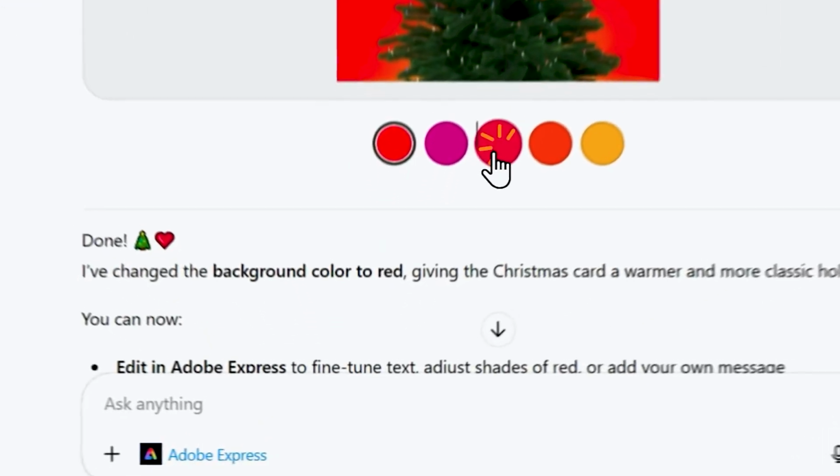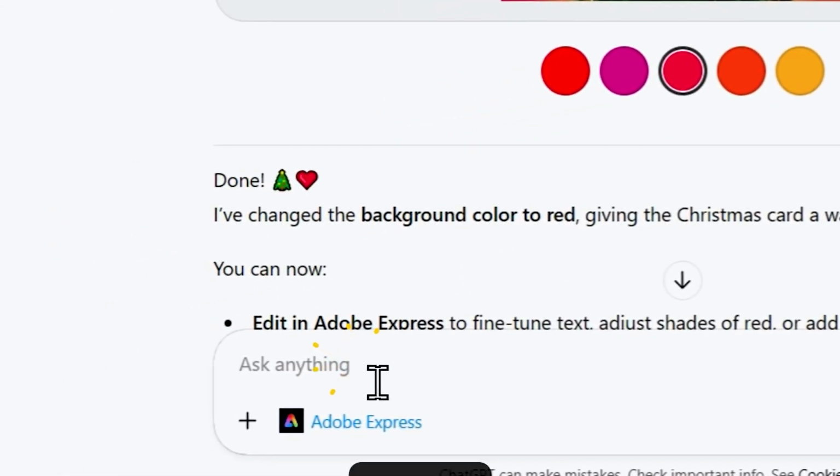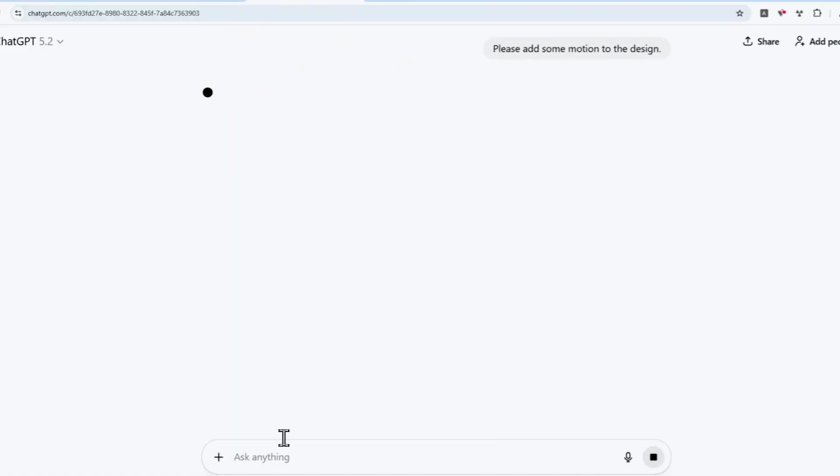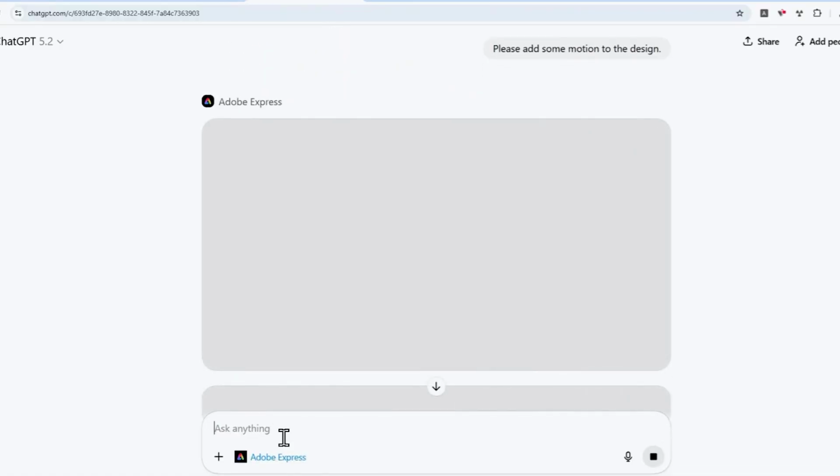Now I'm going to do something else. Let's say I want to please add some motion to the design. That's going to be the last one, and after that I'm going to try to download the content to my computer. So after this we can open the design that we just created in ChatGPT via the web version of Adobe Express. So yeah, this will take quite some time, and I'll show you the process later.